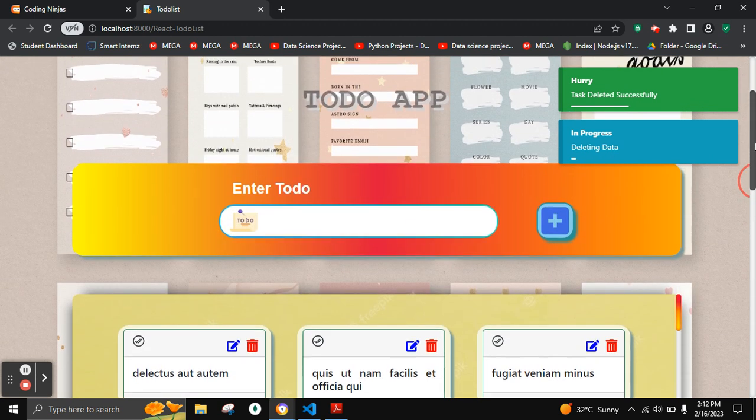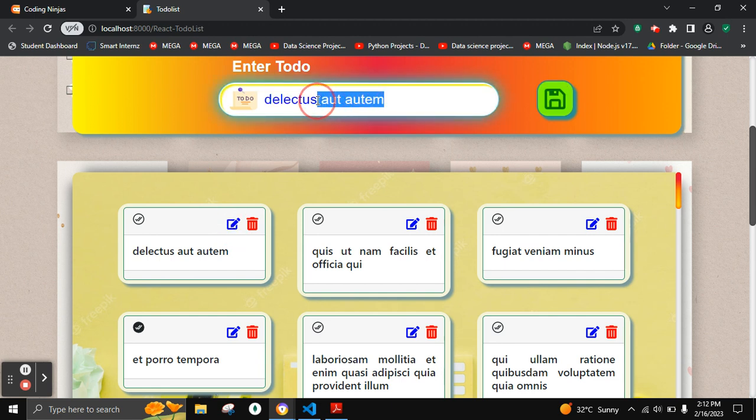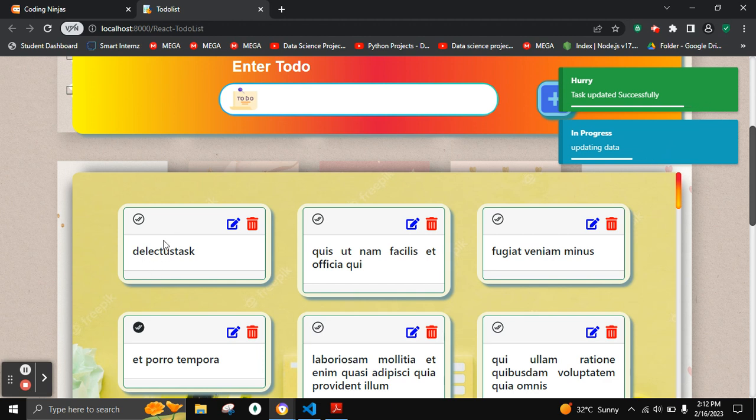If we have to edit the task which is already present in the API, we can click on this edit button, and if we have made some changes like this, then we click on save button, it will get saved in this. And in order to make it as complete, we can click on this checkmark circle, and in order to delete this task we can click on delete button.